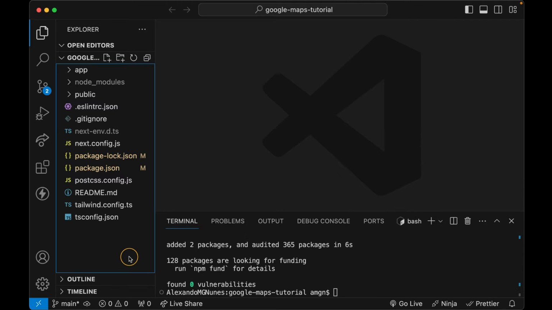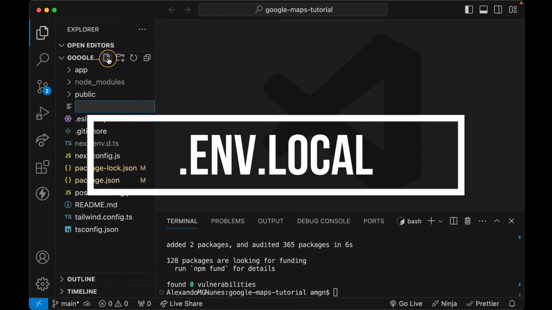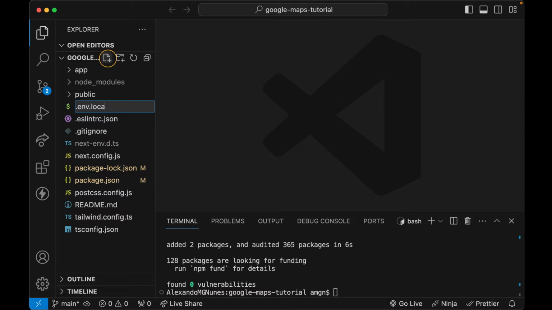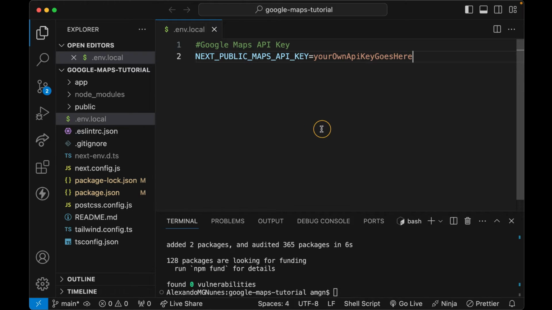So let's do that. In the root level, we need to create the file .env.local. Okay, and then we can create our variable, and I'm just going to copy paste the format for you to follow. So this is going to be the Google Maps API key, and you need to stick with this format, okay, to make sure this works. And of course you need to replace this with your actual API key.